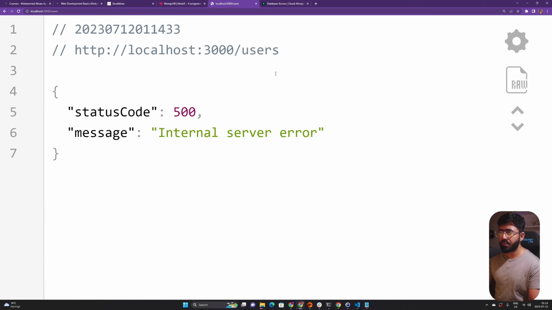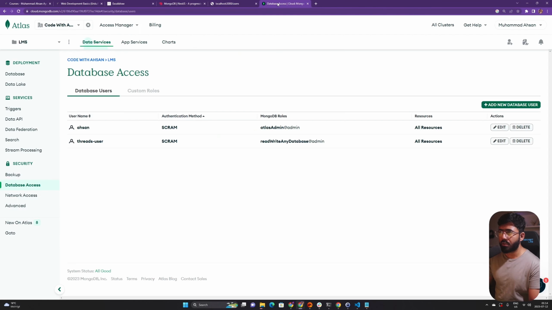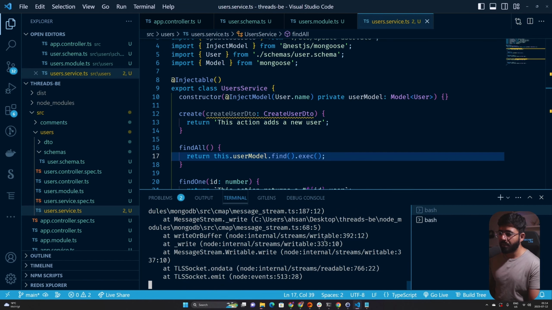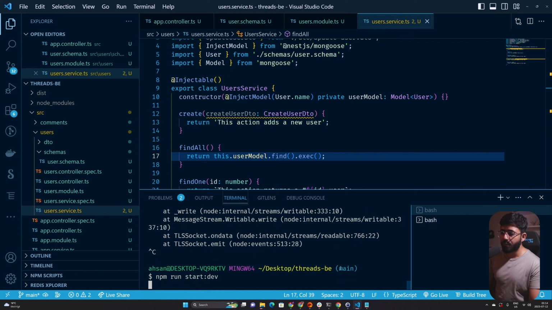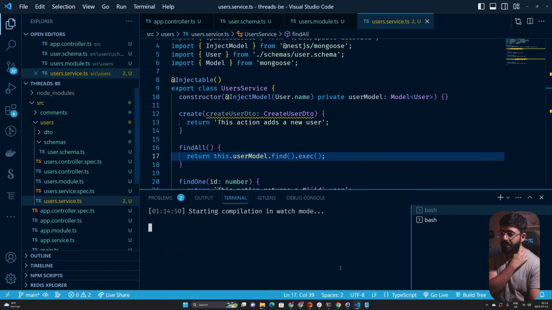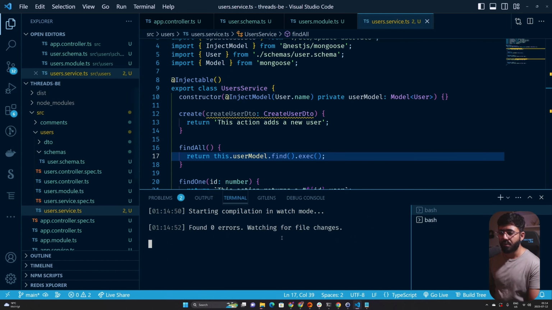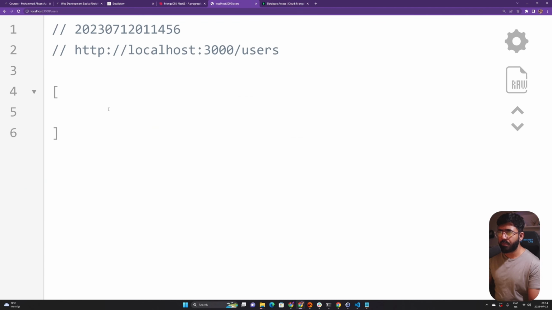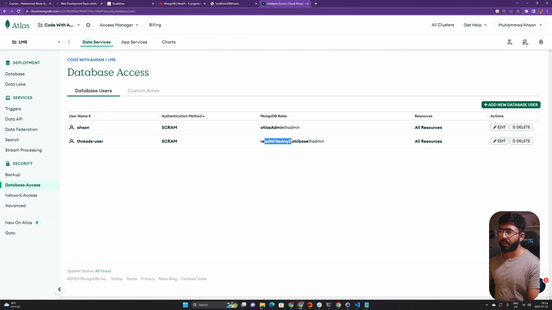And if I now refresh, does it still work? No. Is threads user, that makes sense. So read and write to any database as admin. I think this should work, but I'm gonna restart my server to reconnect with Mongo database. So let's quickly check this out. All right. Now if I try to do the same thing, there we go. Now we get the array. So the key was to assign a particular role to this user that I just created.